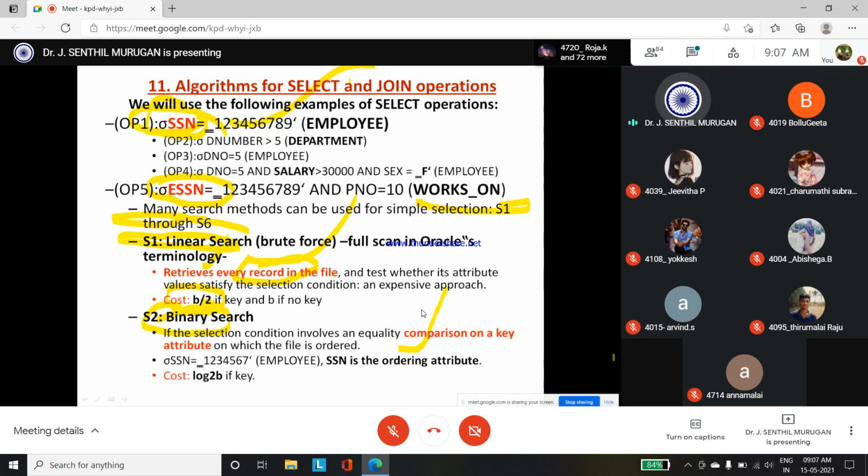So here the selection condition is going to involve an equality. So how is the equality done? If it is equal, then okay. That is in the SSN itself. I am going to check with the equality. So based on this equality, I am going to have a comparison on a key attribute. For comparison on a key attribute, the expense behind this one is log 2b. Previously for a linear search, it's b by 2. Here in binary search, it is log 2b.